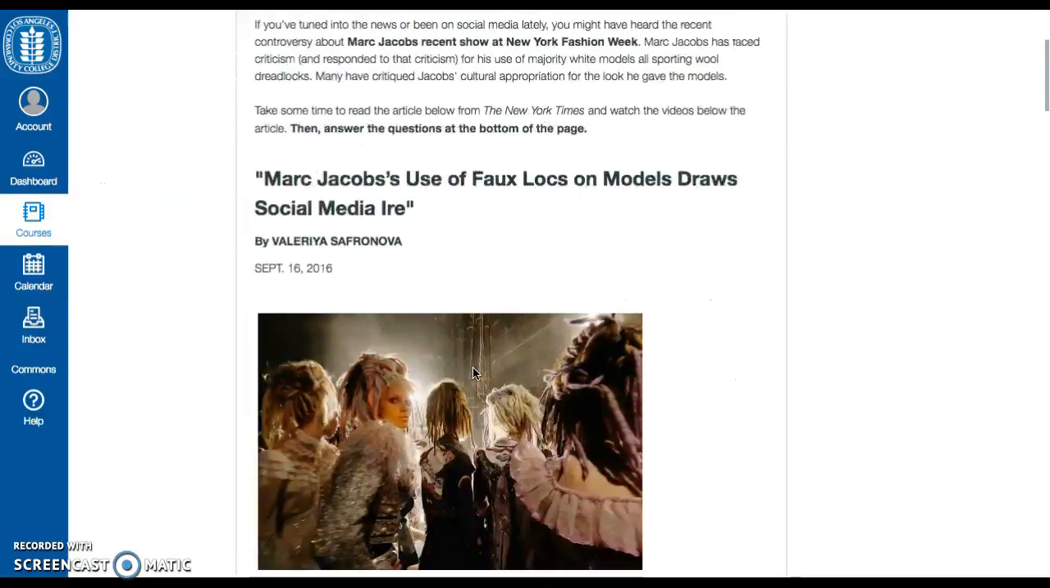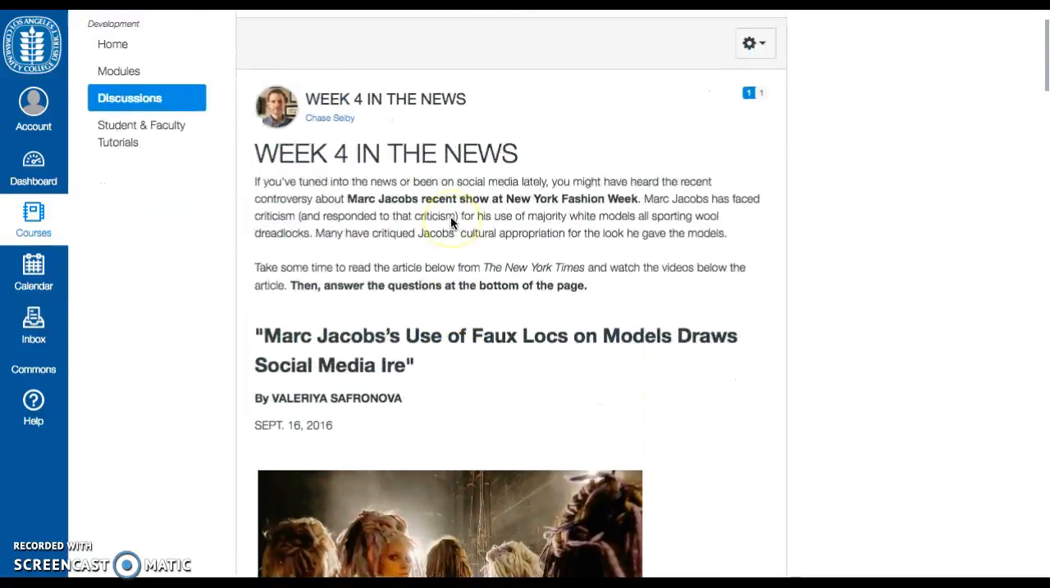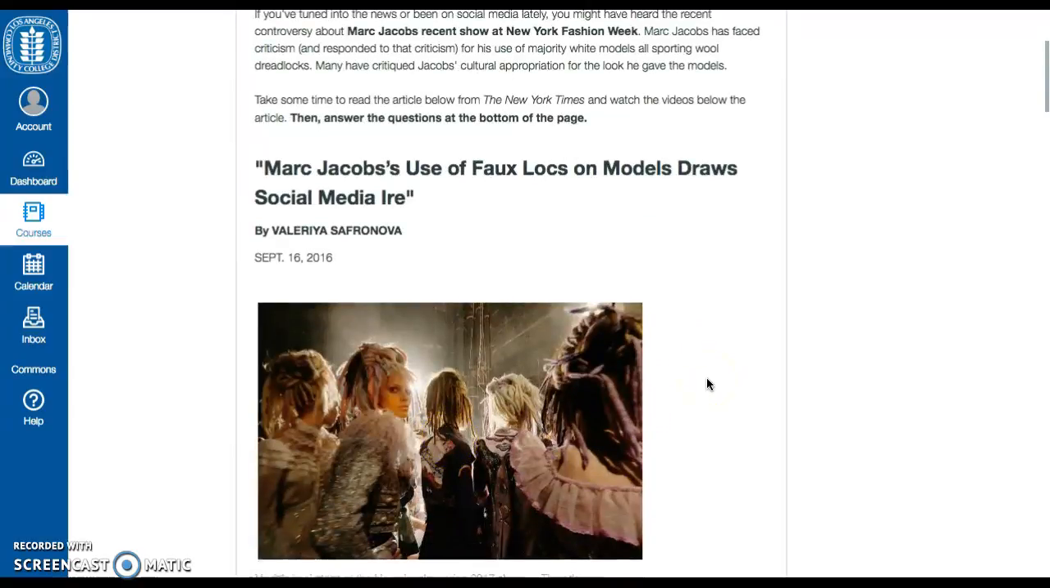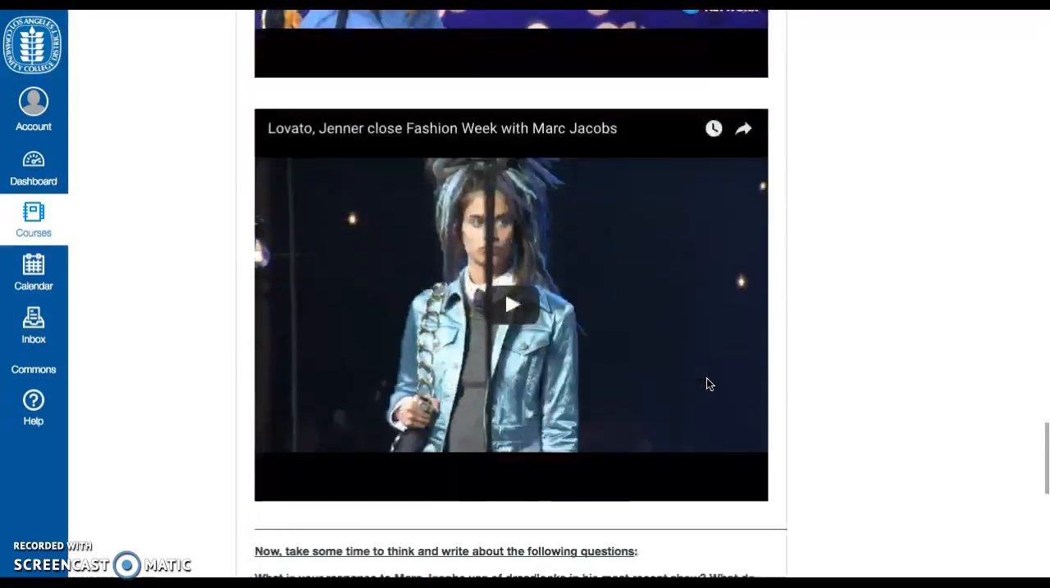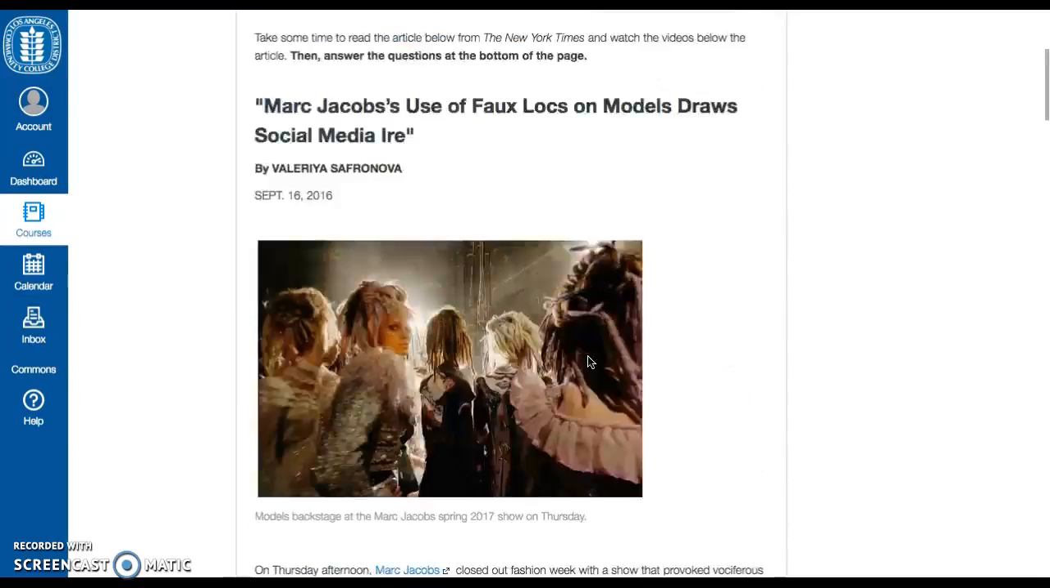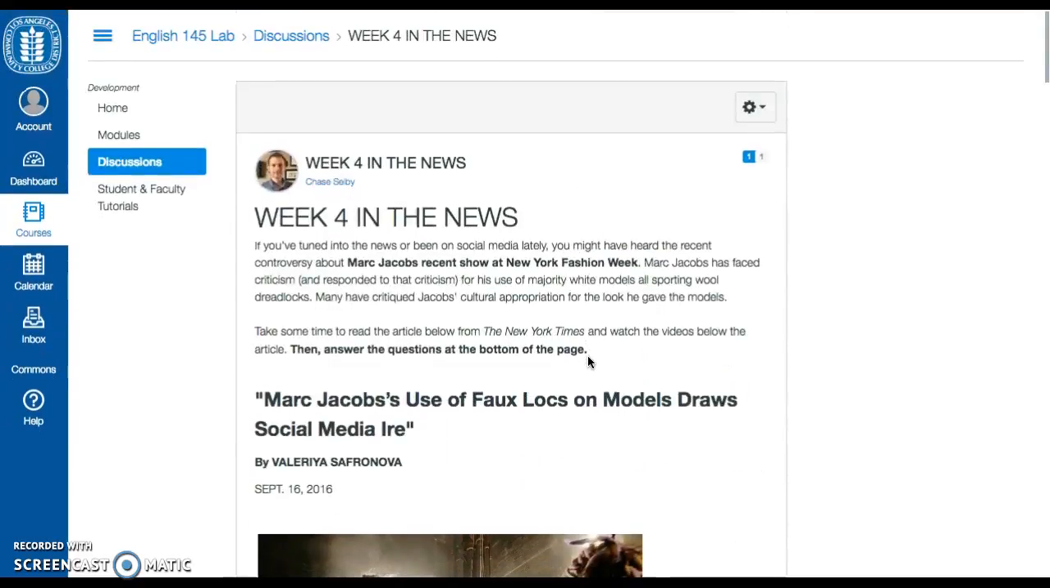So this week I posted an article about a recent Marc Jacobs fashion show and the criticism behind it for the models and the type of hair that Marc Jacobs chose to use. Now, just reading through the article, you can watch some videos and you would just reply down here. So these optional activities are great because sometimes instructors might offer extra credit for completing them, but you would want to check with your instructor before knowing if it were to count for those extra points.